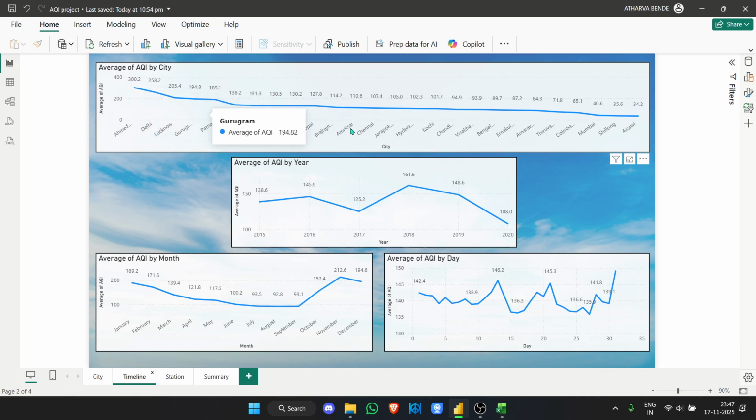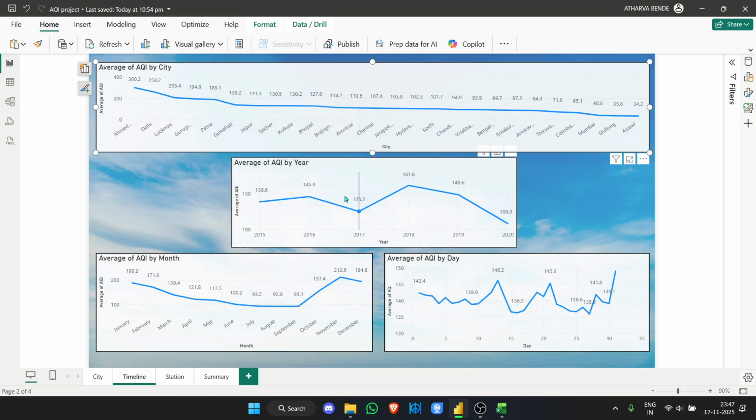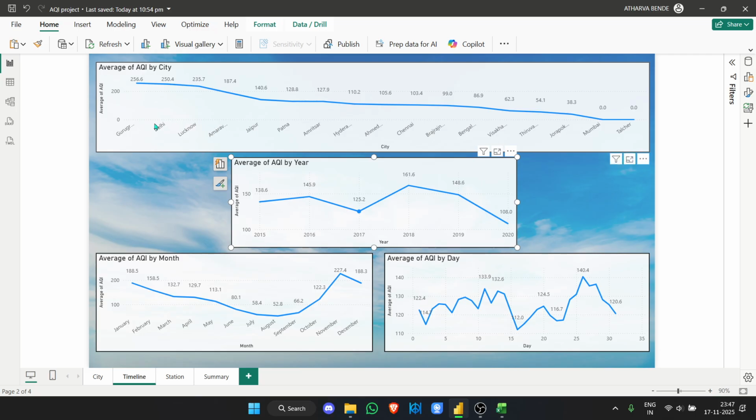As all of them are line charts, the line charts are connected to each other. So I can select any of the cities, and the whole below line charts change according to the city selected, and vice versa also happens. Like if we deselect the city and I select a year, we can see that different cities show different AQI readings according to that year.